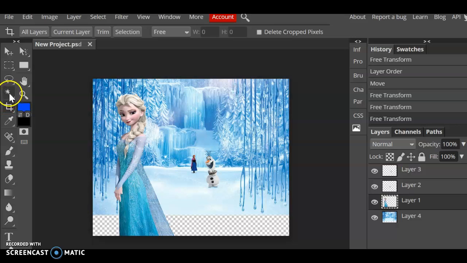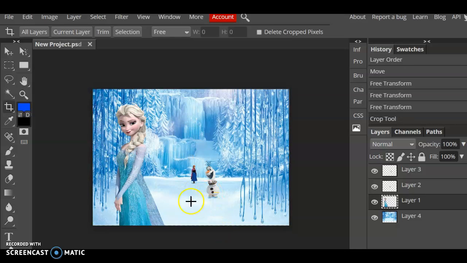To do that, underneath the magic wand tool is the crop tool. We click on that, and what we're doing is we're selecting the area we want to keep. All right, notice I have this down here, is not within that selection. When I'm done, I hit enter. And that's it.